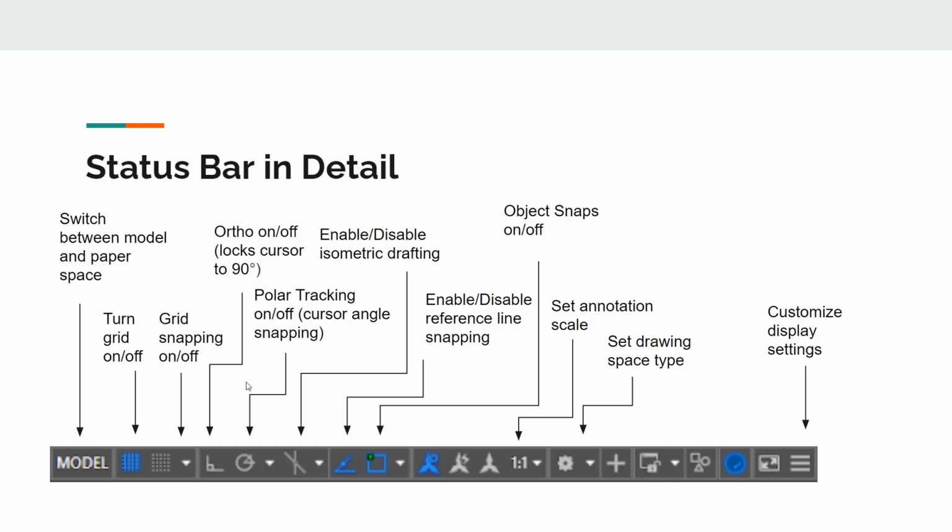Next is polar tracking. That one is a little bit harder to explain. I'll show it in a little demo here later on. After that, we have the ability to enable and disable isometric drafting. Like I mentioned in the previous lecture, sometimes you'll want to use isometric drawings to convey design intent. In this case, you can use AutoCAD to restrict your drawing movements to be isometric only. This isn't used very often, but you can use it to create some pretty interesting drawings.